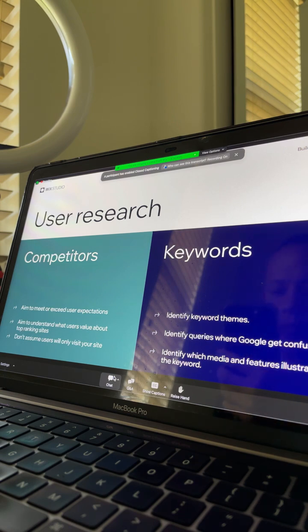With keywords, we want to be thinking about themes. We want to identify areas where Google gets confused, where you might have to make sure that you're very clear with what you're doing. And we also want to identify the media and features that help illustrate the keyword. So for instance, in that dog grooming website, if that was a website that just said dog grooming at the top and didn't have adorable pictures of pets on it, then that wouldn't be as valuable as the one that does have the pictures of pets, for instance.